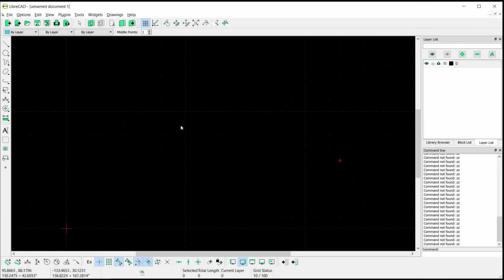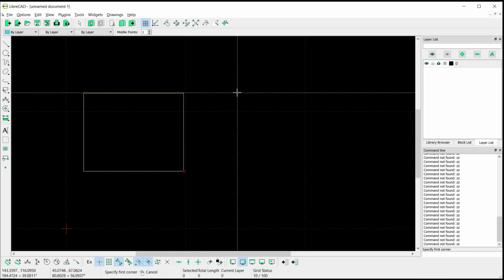Hello everyone, today we are going to learn basic LibreCAD tutorials: how to fill a rectangle. For example, I will create a rectangle like this.